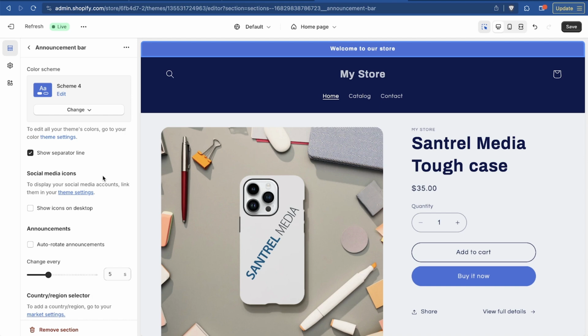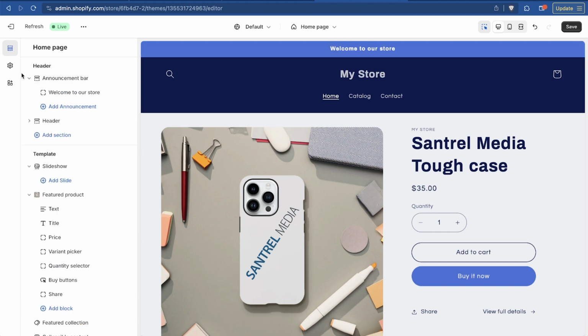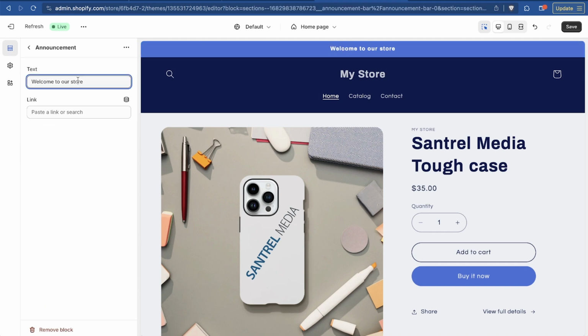Like it's based on the holiday season, or the month, or whatever might be happening. There's a reason that those perform a little bit better. So for here, we are going to click on the announcement bar. If you click the little drop down button, you'll see "welcome to our store." So I can click on that.